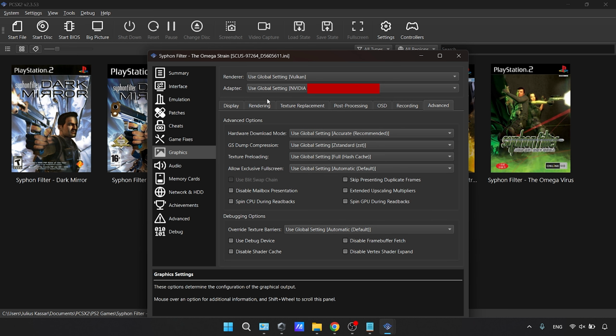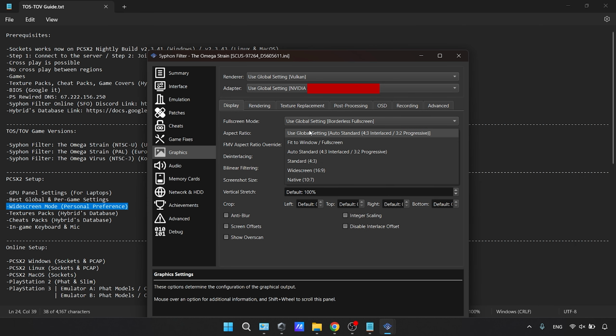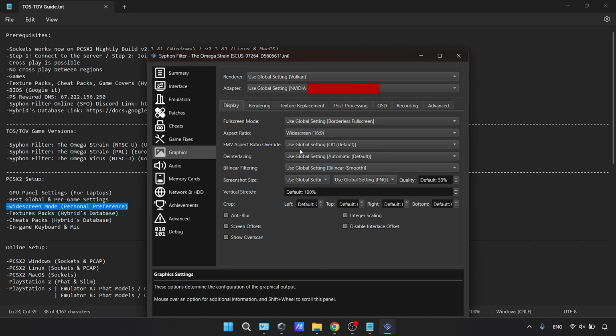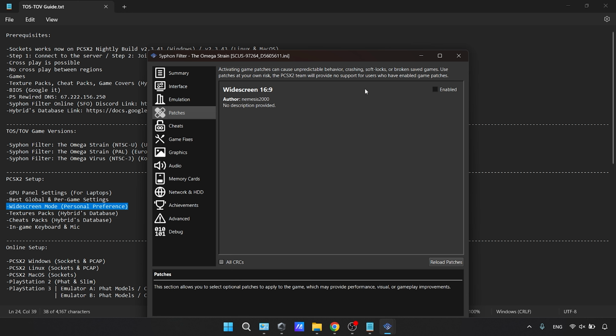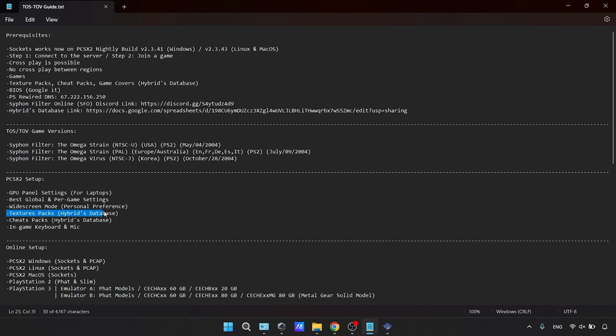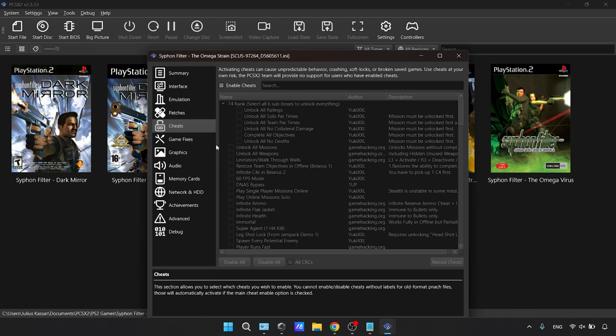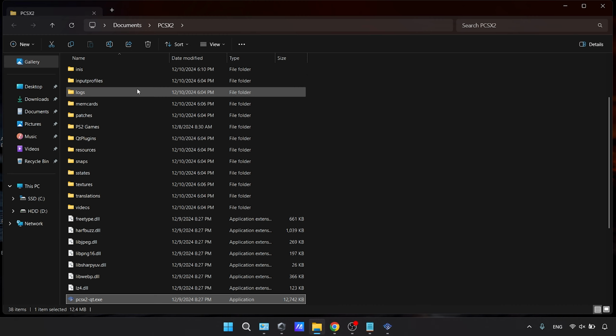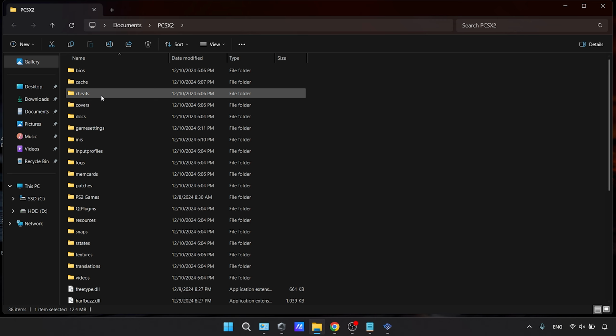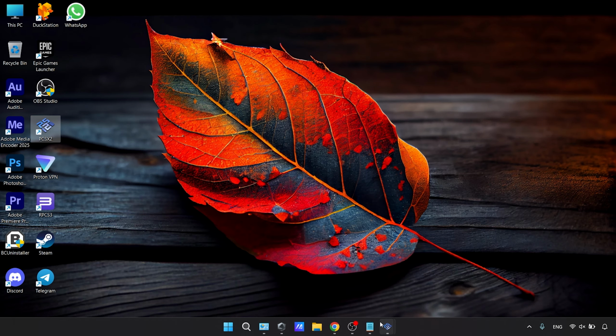Now, widescreen mode, this is personal preference. Change aspect ratio to 16:9, this also 16:9, and make sure you turn on the widescreen patches, because without them, the screen will just be stretched. You don't want that. We already talked about the texture packs and the cheat packs, which you can find in Hybrid's database. You download Yuki's cheat pack for the final releases and extract it in the cheats folder where the emulator directory is located. And then you enable cheats.